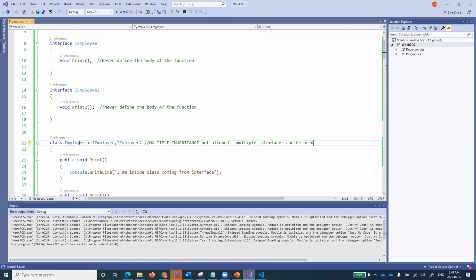And what does contract mean? If you are implementing me, if you are extending me, if you are creating yourself on the basis of myself, you need to define these methods. If you are implementing I employ, you need to have the print method. If you are implementing I employ 2, you need to have this print2 method. So we know that a class cannot inherit from multiple classes. Multiple inheritance from classes is not allowed, while multiple interfaces are allowed.